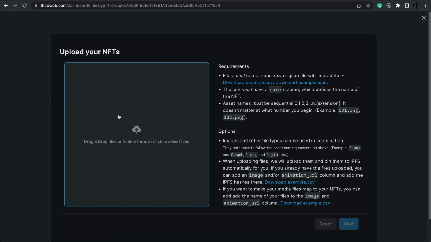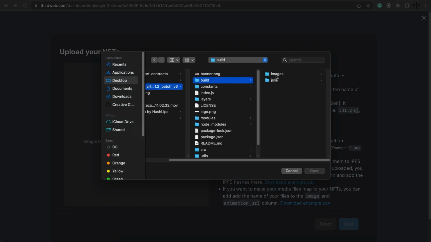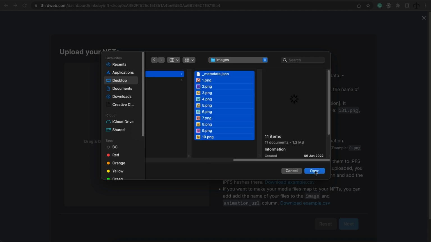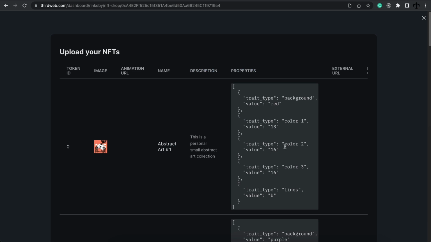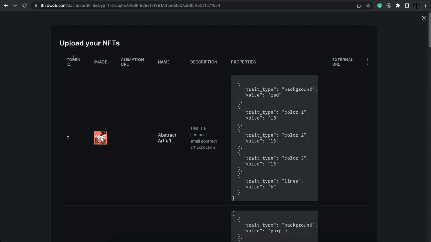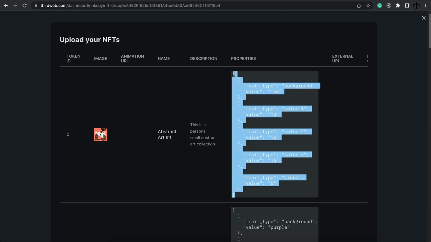Going back to the dashboard, we can now click on upload and go and find that builds folder with the images. Here we can see we've got all the images and the underscore metadata.json. So we're going to select everything and click on open. Now we can see that Thirdweb's dashboard is trying to match the NFT with the metadata that we provided. At this point, it's very important to note that you need to double check and make sure that the image links up with the correct metadata.